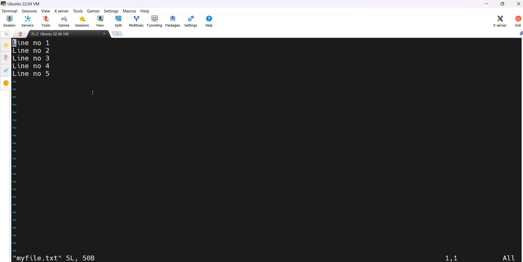Now if I want to enable the line numbers in the VI editor, I just need to hit shift colon set nu. Set nu means set line number. If I just press enter, there should be a space in the set nu command. So you will see the line numbers.